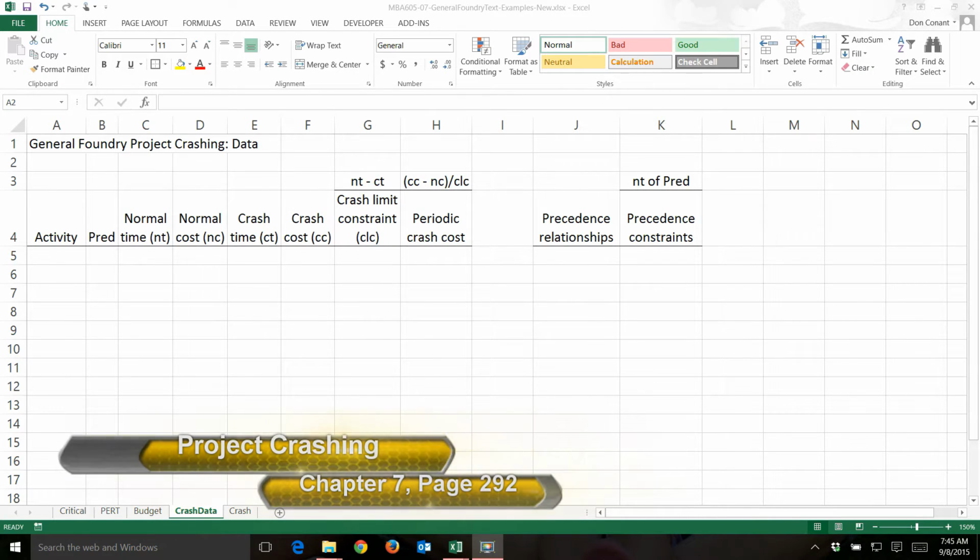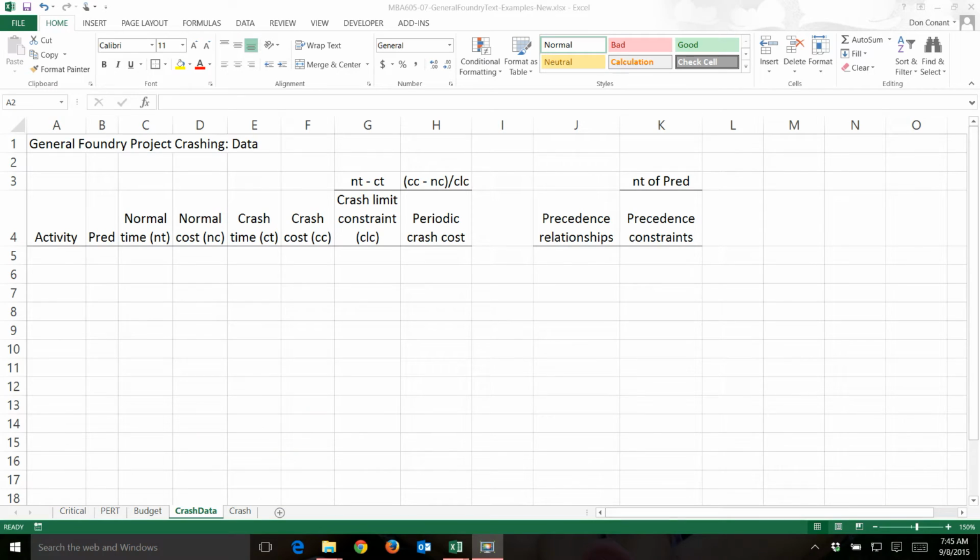The final section in Chapter 7 deals with project crashing. It's not uncommon for a project manager to be faced with a project that's either behind schedule or the customer has moved the required completion date forward. In such cases, the project needs to be crashed. You pay to have activities accomplished at a faster pace.